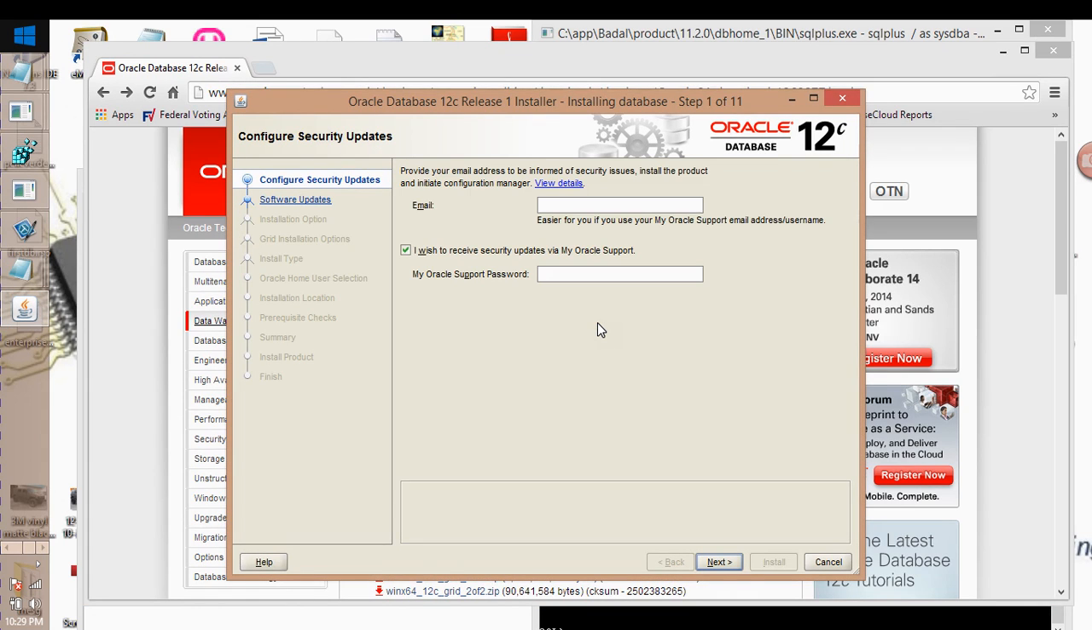Okay, so this page is definitely going to look familiar. It's the same first page that you see when you're installing Oracle 11gR2, or basically any version of Oracle. The email prompt is for if you're a member of the Oracle support network. I'm not, so I'm going to deselect that I wish to receive security updates, and then click on next.